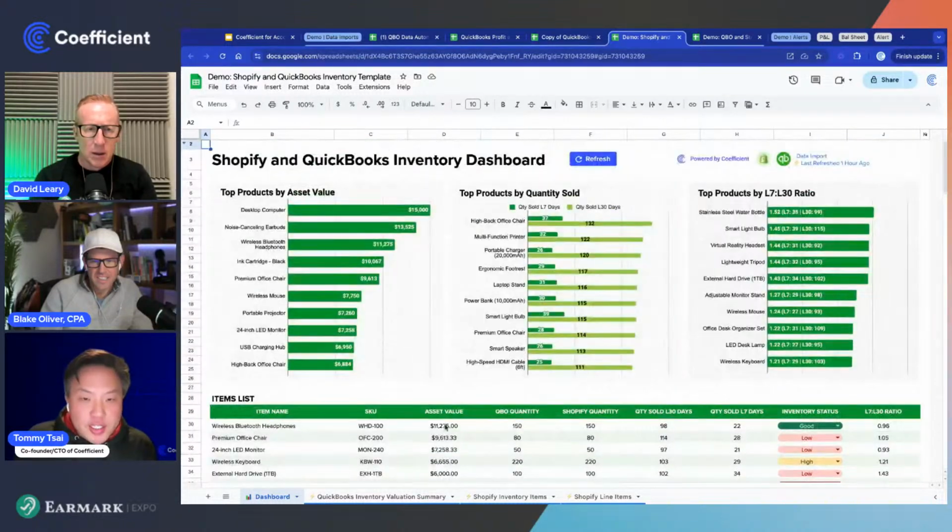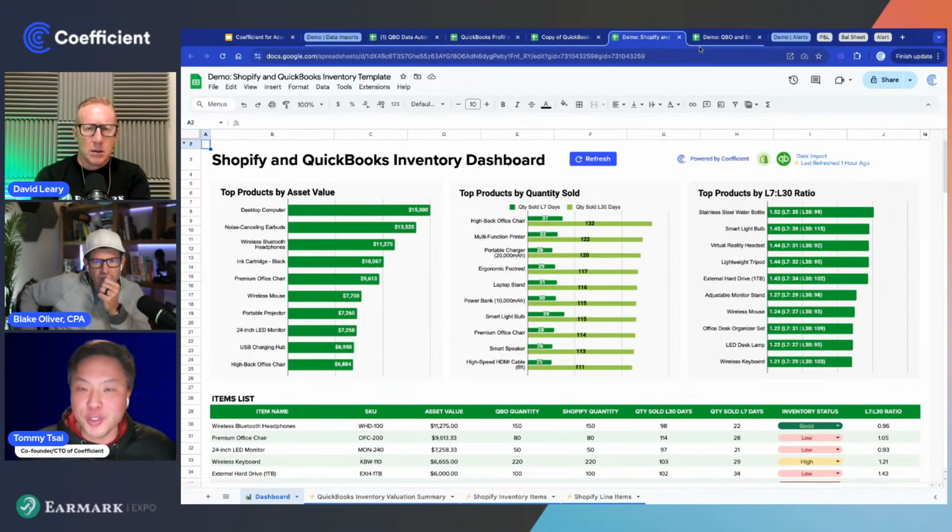That's exactly right. So for accountants out there who have clients who are e-commerce companies that use Shopify, this Shopify QuickBooks inventory dashboard is super useful.